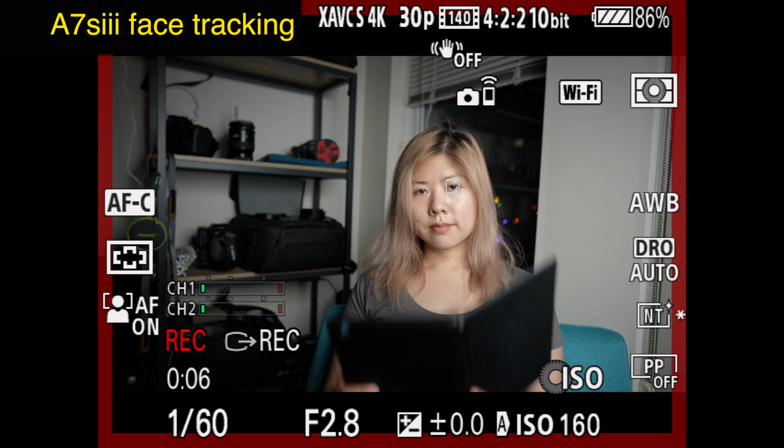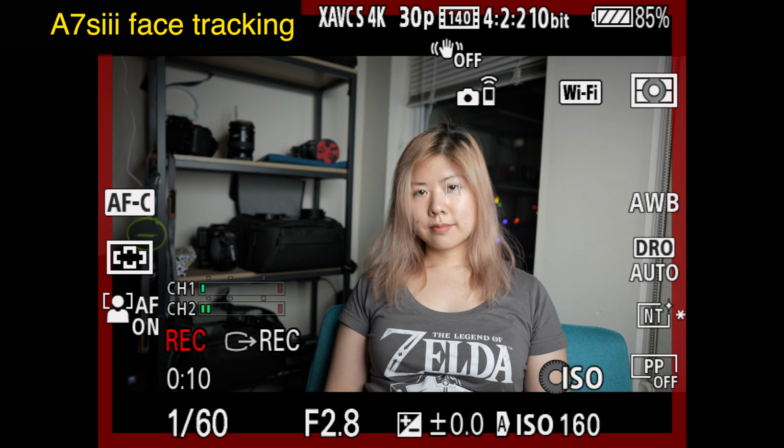Sony's face autofocus is insane. It will even grab a tiny face in a video.